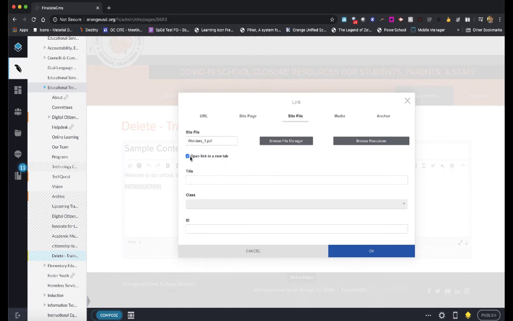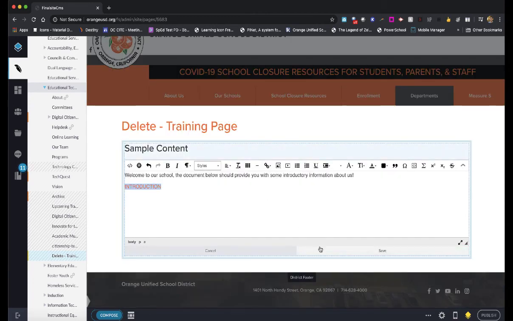Notice that we do have the checkbox that says open link in a new tab. If you're linking to a document, that's probably a good practice so that people know they're going out of your web page, and they can close that tab and still be where they started. But it's totally up to you. Click OK and you are done.